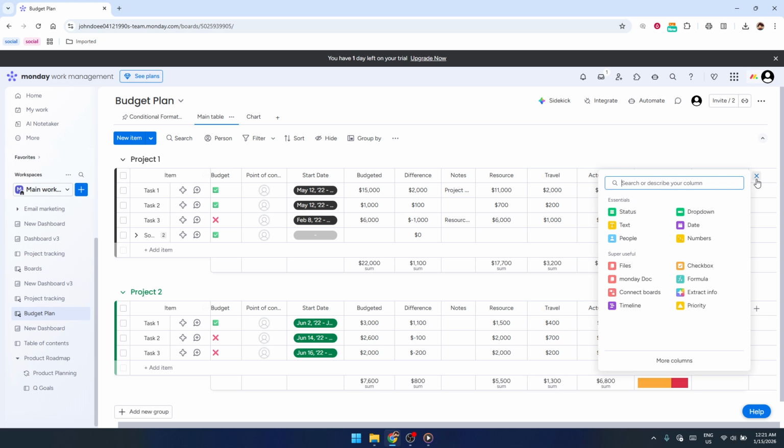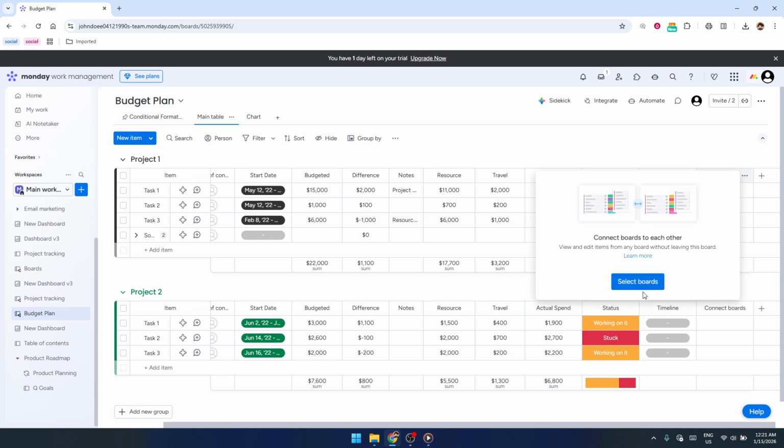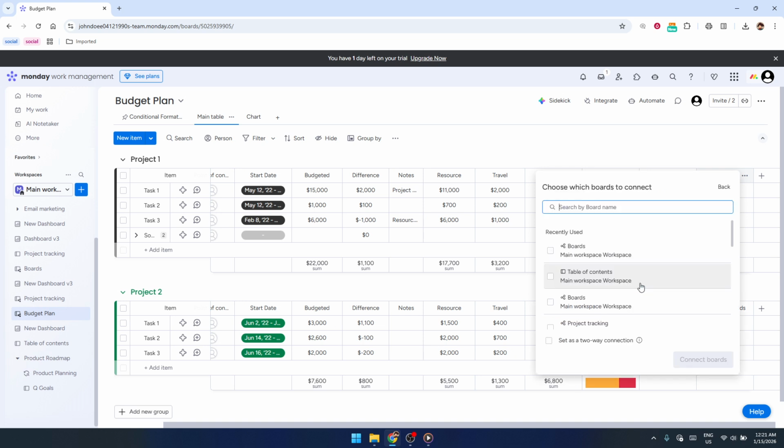From the list of column types that appears, choose the option called Connect Boards. This is the special column that allows you to create links between different boards in your account. When you select Connect Boards, a blue pop-up will appear on your screen. In that pop-up, click on Select Board. This will open a list of all the boards you have access to.